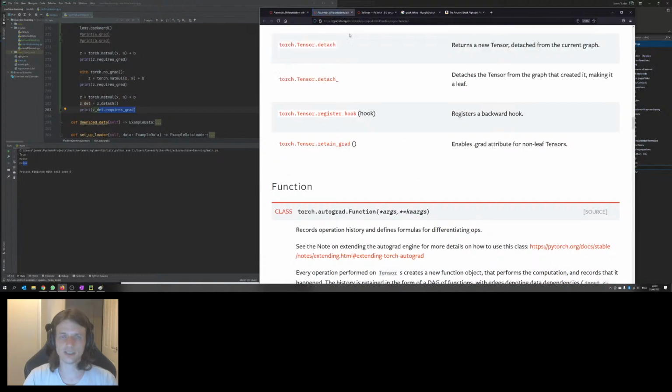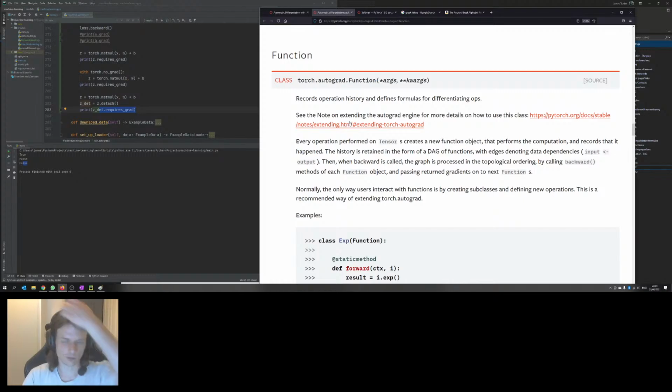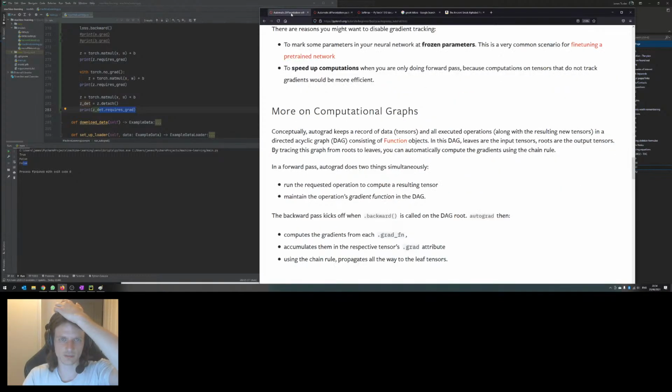So look at that again. I don't think I looked at this actually. Records operation history and defines formulas for differentiating operations. In this directed acyclic graph, leaves are the input tensors, roots are the output tensors. By tracing this graph from roots to leaves, you can automatically compute the gradients using the chain rule. That makes sense.